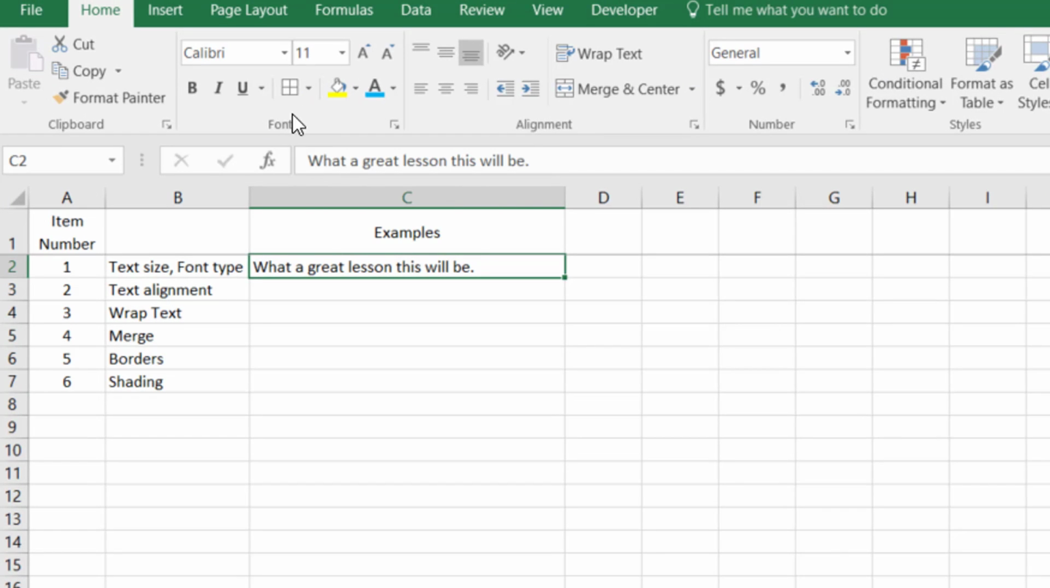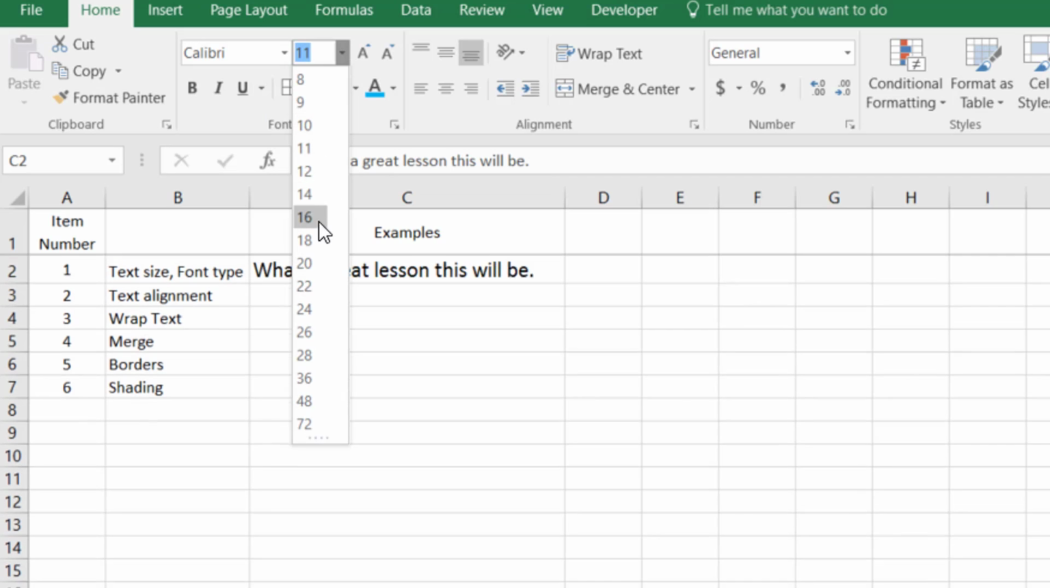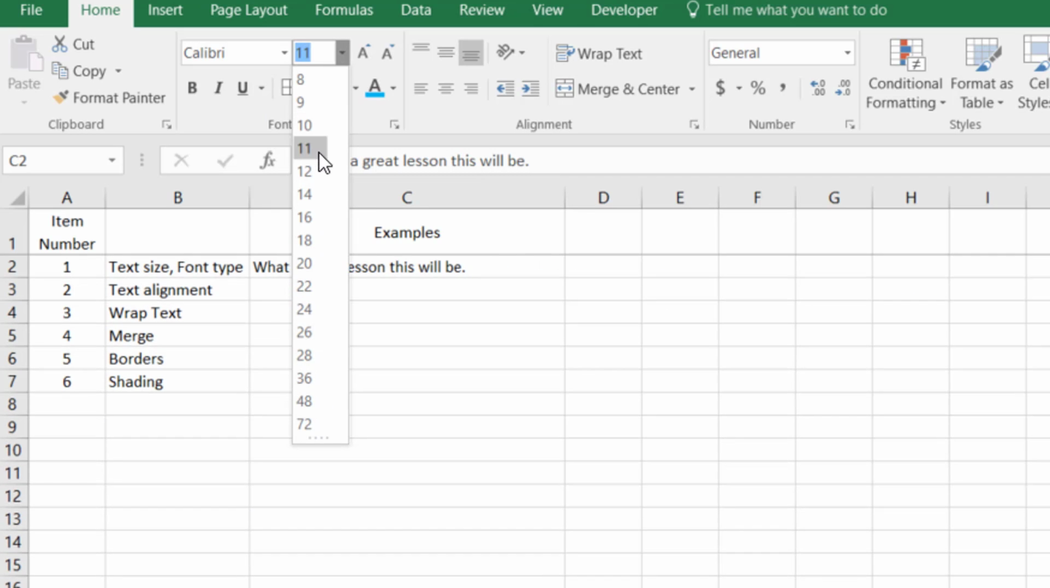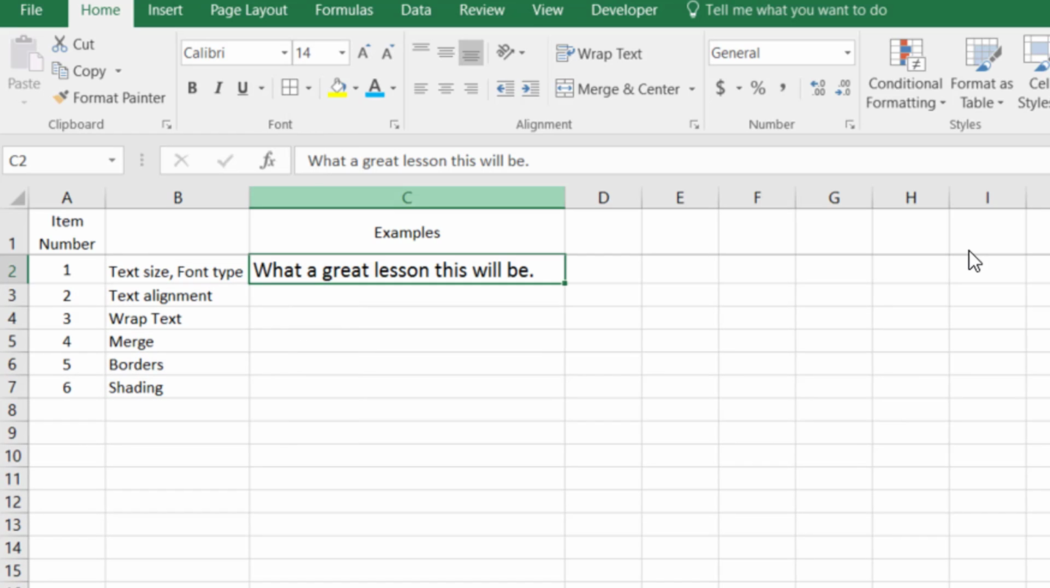We can do that by coming up here to font. And you just hit this little drop down and you'll see various sizes. You can go pretty large. We're gonna keep ours about 14, we'll say.